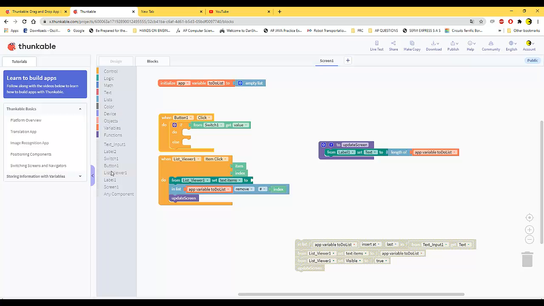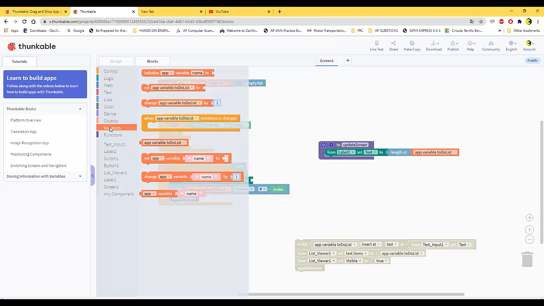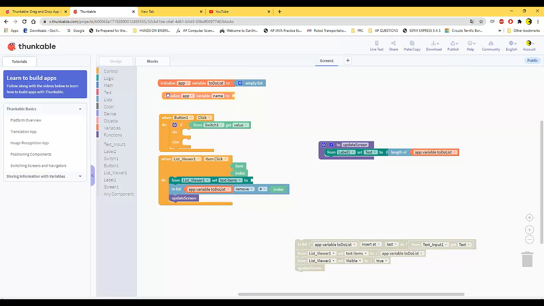So I'm going to create a variable. Instead of doing it directly, I'm going to initialize a variable, and this is going to be my priority. And I'm going to set it to whatever the value of the switch is.